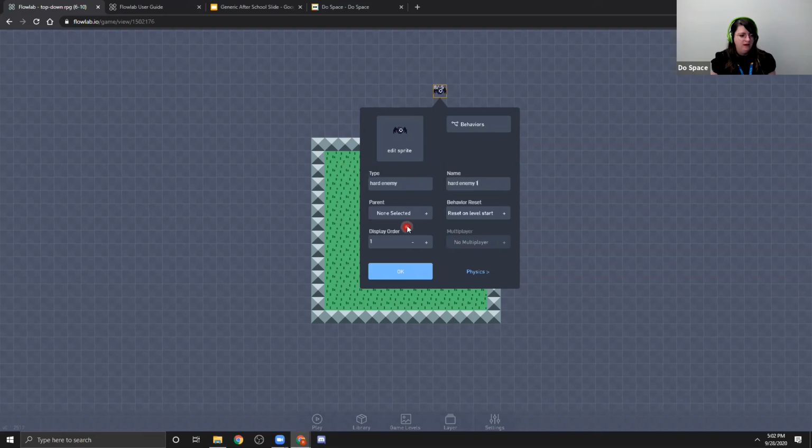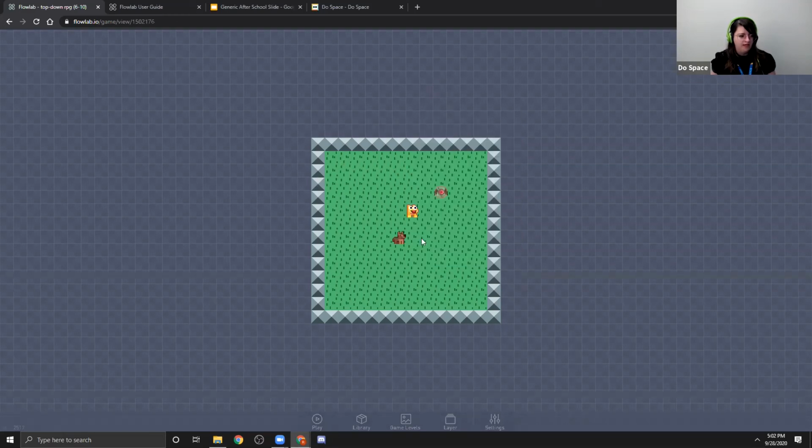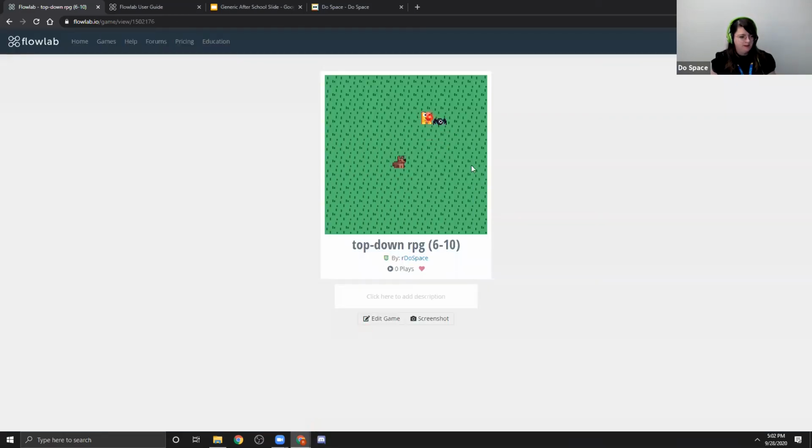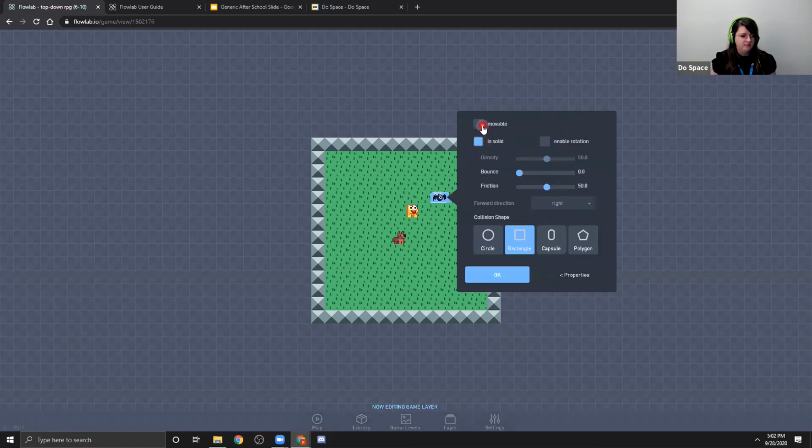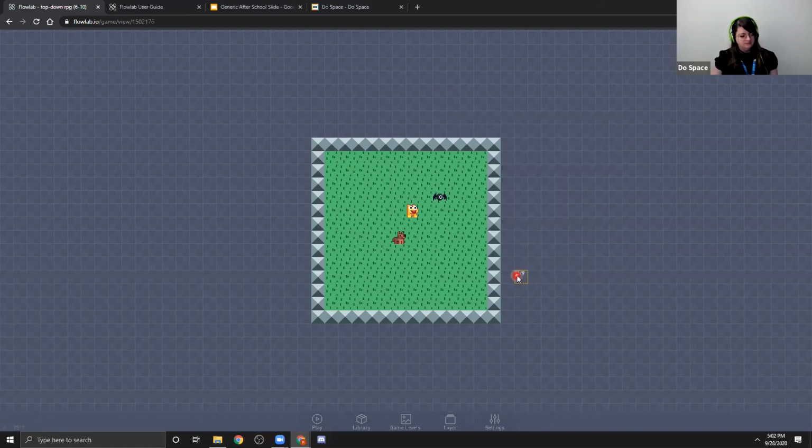Click OK. And I name this hard enemy. And click OK. I'm gonna drag it in. Test. Yep, that's there. Edit game. Okay. And click on my bat, edit, no physics. It's movable, not affected by gravity. I keep it a circle. That's good there.